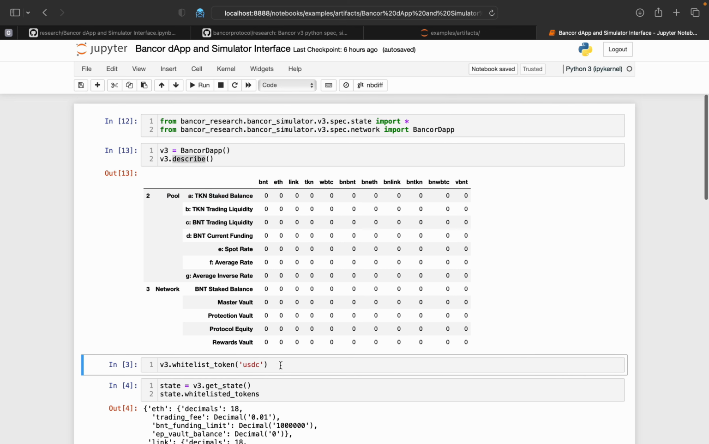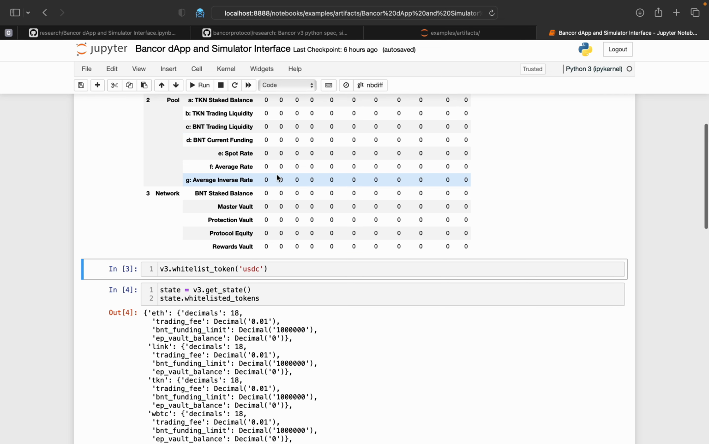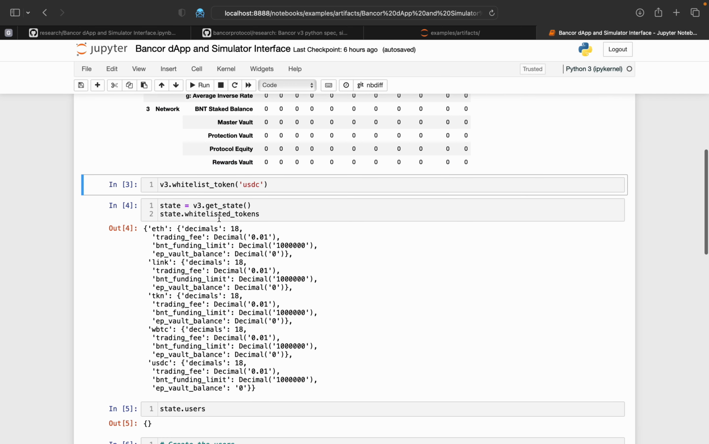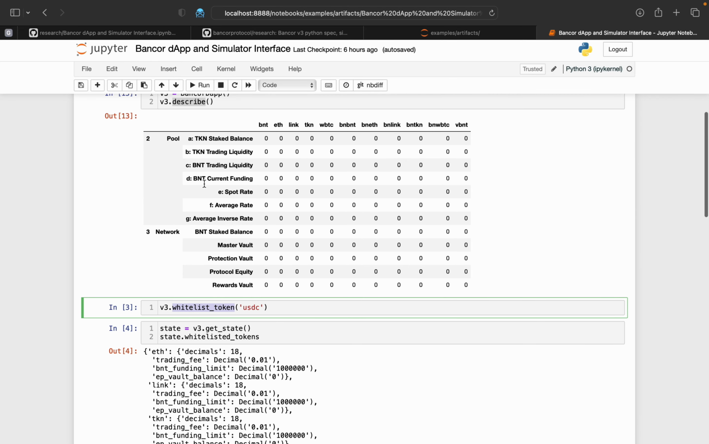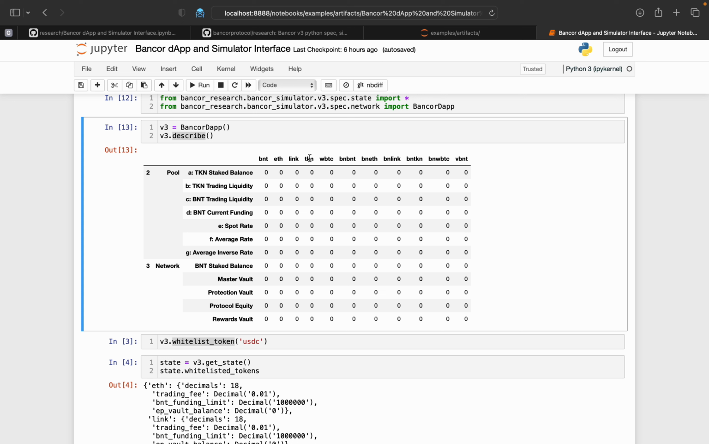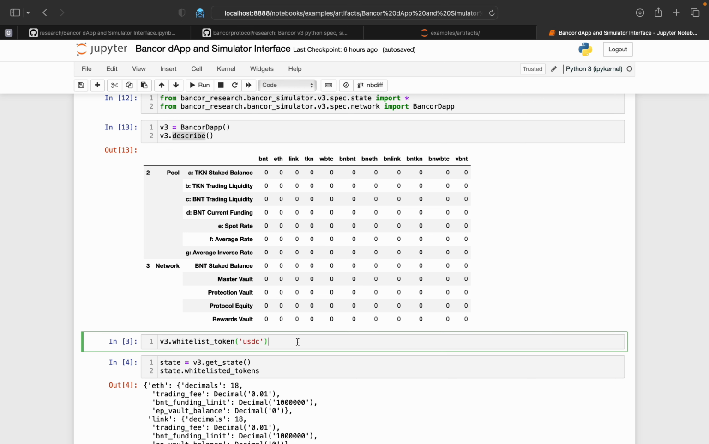And we can see that everything is zeroed out to begin with. This is once again our pandas data frame, which basically prints out the system state balances. Now we're going to go ahead right off the bat and whitelist USDC, as we see that we've got BNT, ETH, Link, TKN, WBTC, as well as the corresponding pool tokens, and VBNT. But we do not have USDC, so we're going to go ahead and whitelist the token.